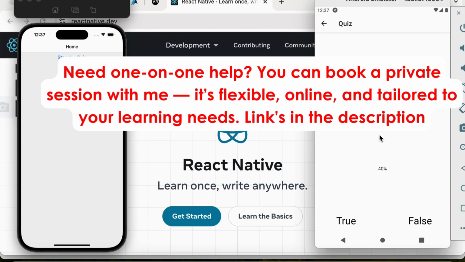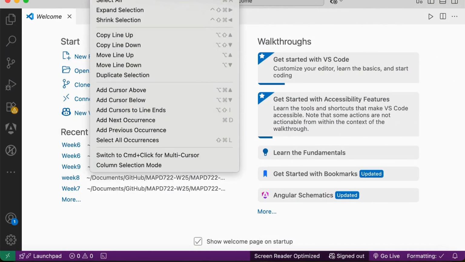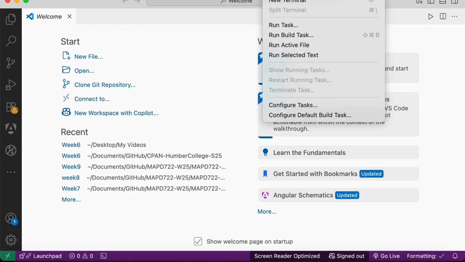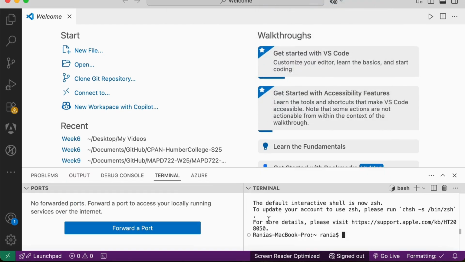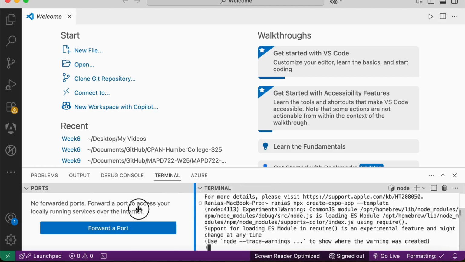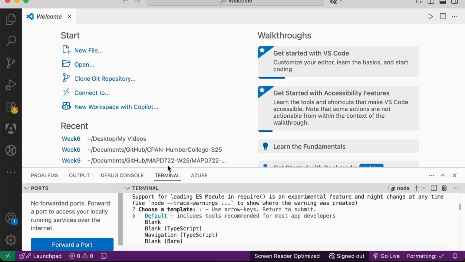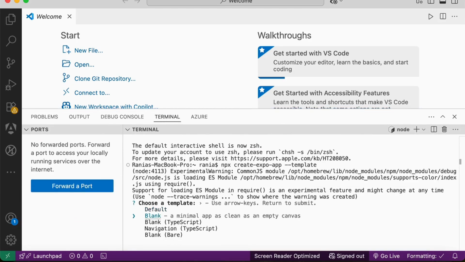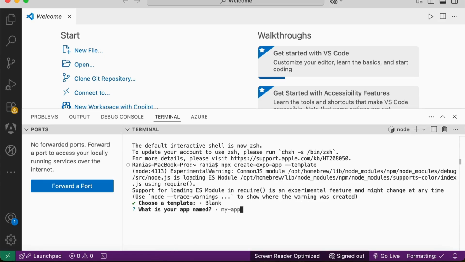So let's get started. To start creating the project, we need to go to the terminal, and in this terminal I will run the command npx create-expo-app, and I will go with the template. Whenever I have those templates, I can select whatever I want. I will go with a blank template, not TypeScript. I will stick with JavaScript, and I will give it the name quiz-app.